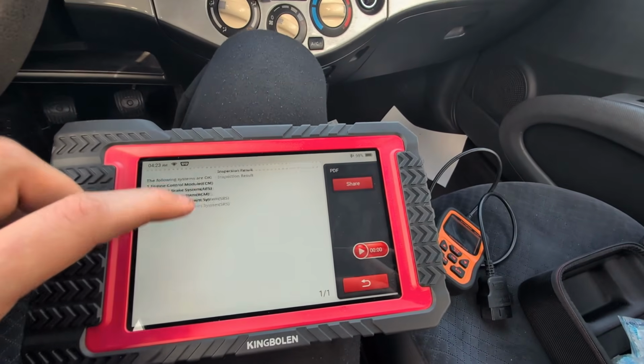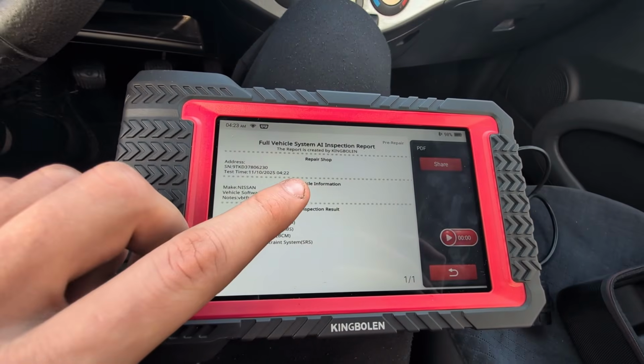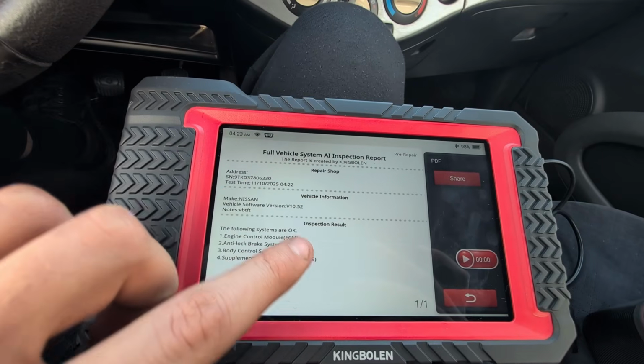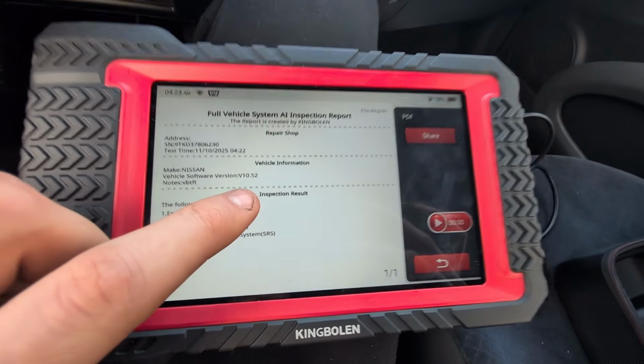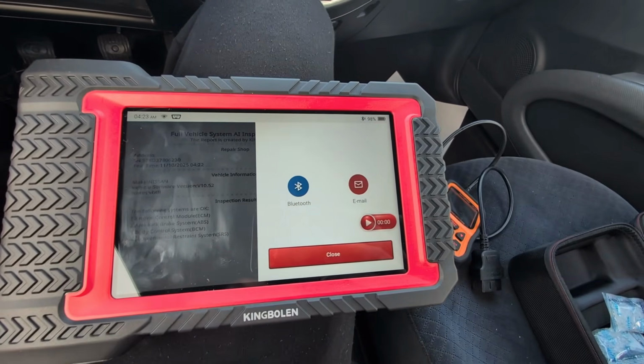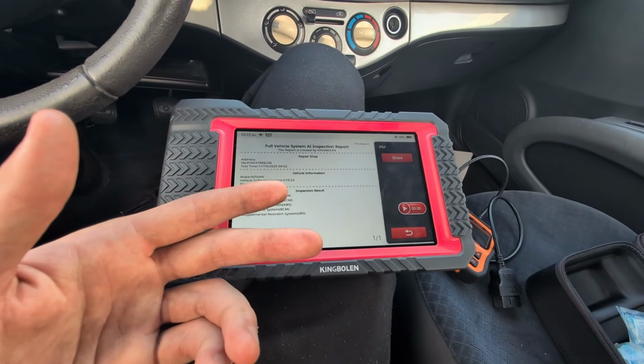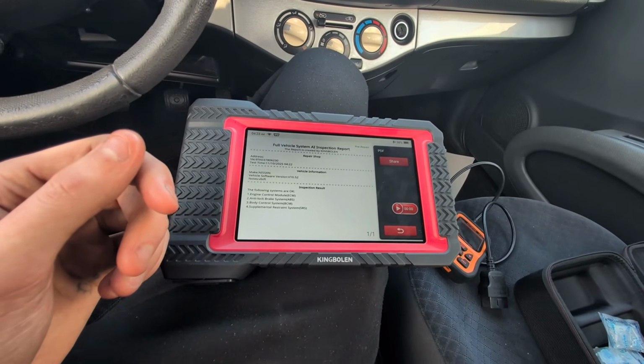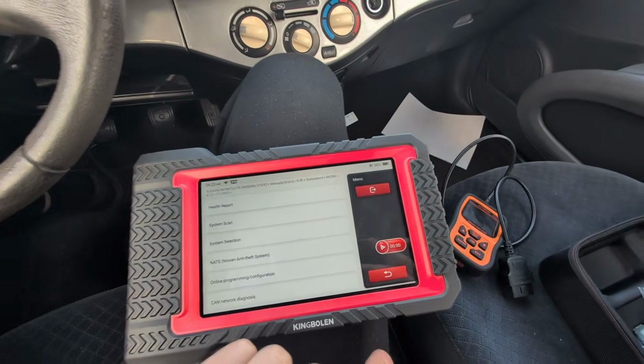So this will generate PDF from inspection. Not much of data because I didn't fill out information and we don't have any fault codes, but this is how it looks like. And with most scanners you can also share it by email or by Bluetooth. So possibly you can scan car and then you can send report directly to your customer's email, which is very nice.